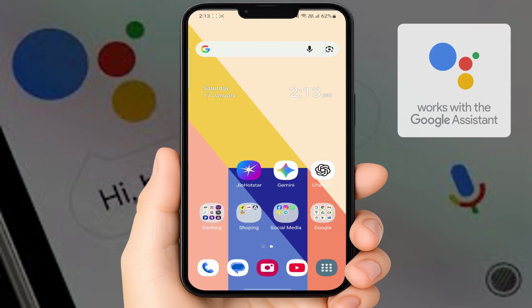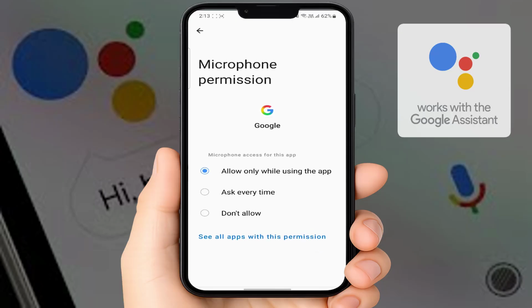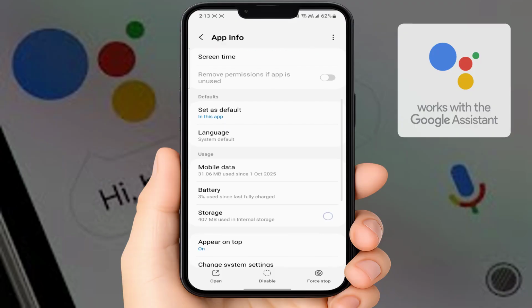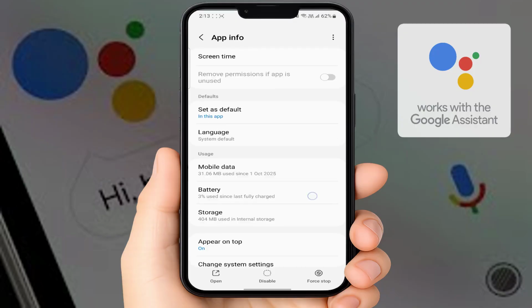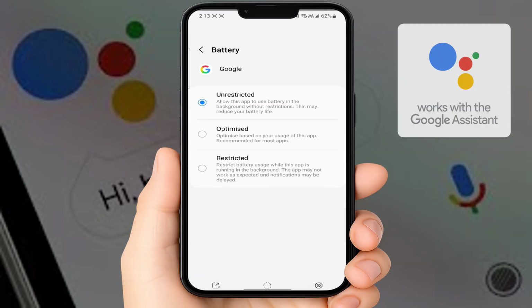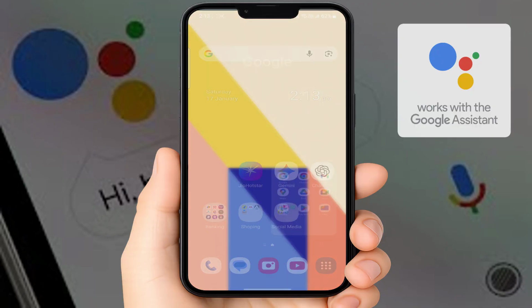This is very important. Close this, tap and hold on your Google widget, open the app info, open the permission and enable the microphone permission from here. After doing this, guys, go back and open the storage, clear the cache and go back once again and open the battery option. From here you need to select unrestricted and then once again go back, tap on force stop and then tap on OK.